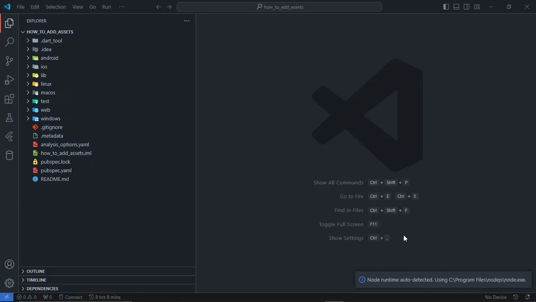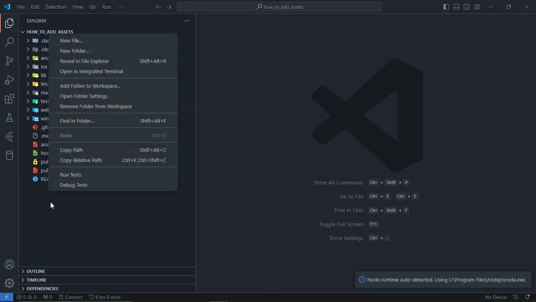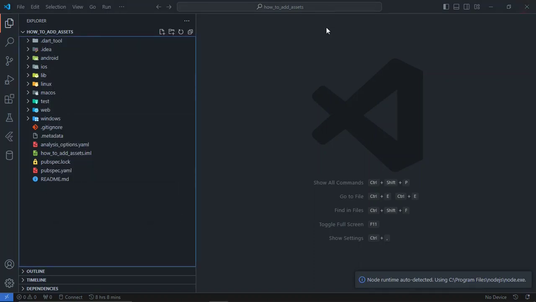Today in this video we are going to add assets to our Flutter project. It doesn't matter whether you are creating a new Flutter project or continuing an existing one where you want to add assets like videos, fonts, images or anything. For doing that we have to create a folder in the root directory of our project.